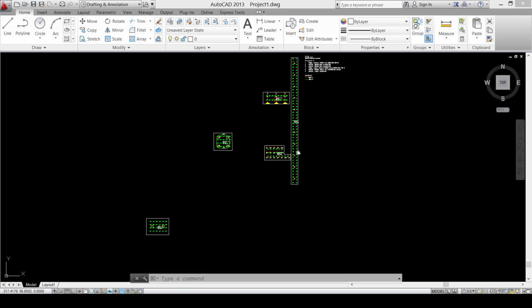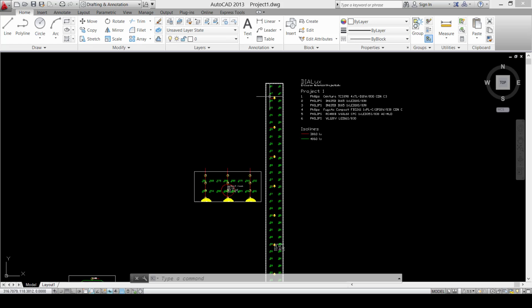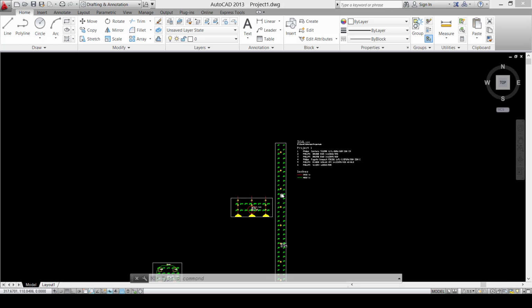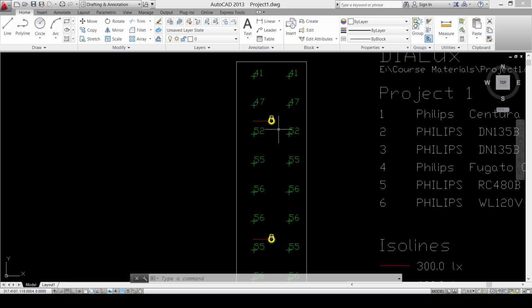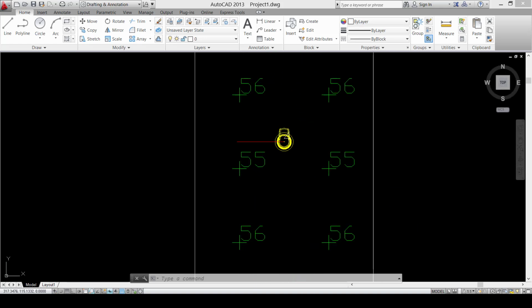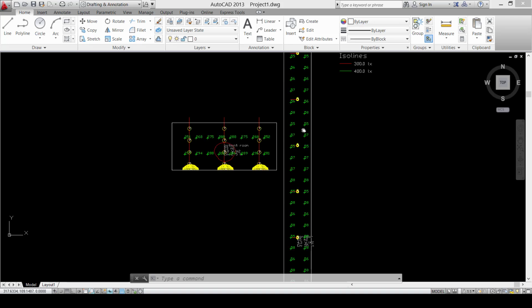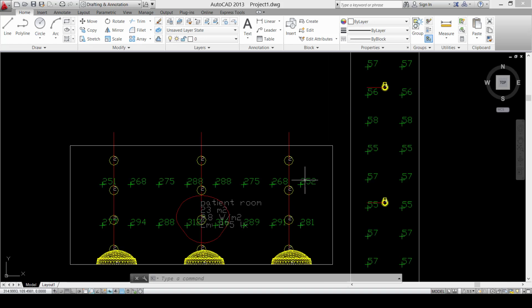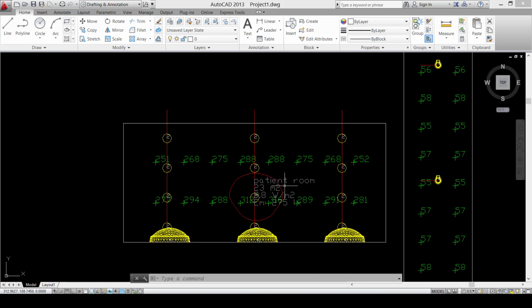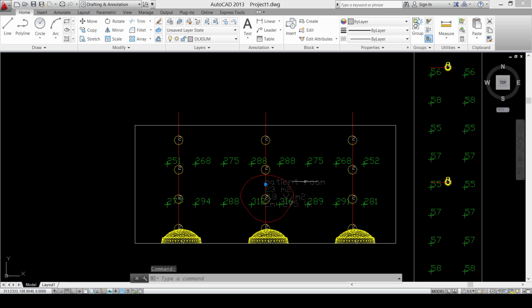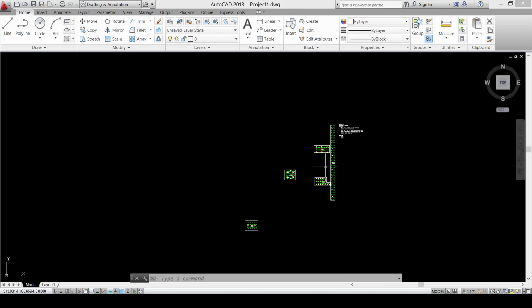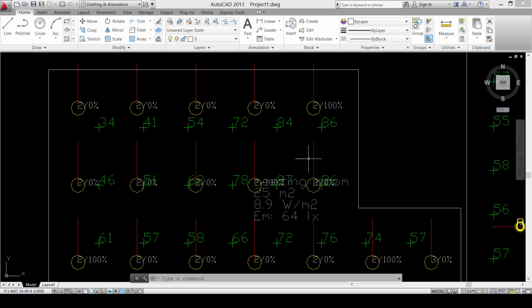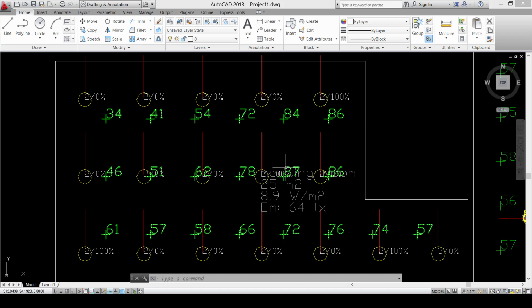Here you can see those are the designs which we have. This is the design for the corridor. You can see those are the luminaires for the corridor, this one and this one, and this one and this one, until the last luminaire in the corridor. And those are the luminaires for the patient room. You can see this is the name of the room, which is the patient room. Those are the spot luminaires, and those are the luminaires on the wall.